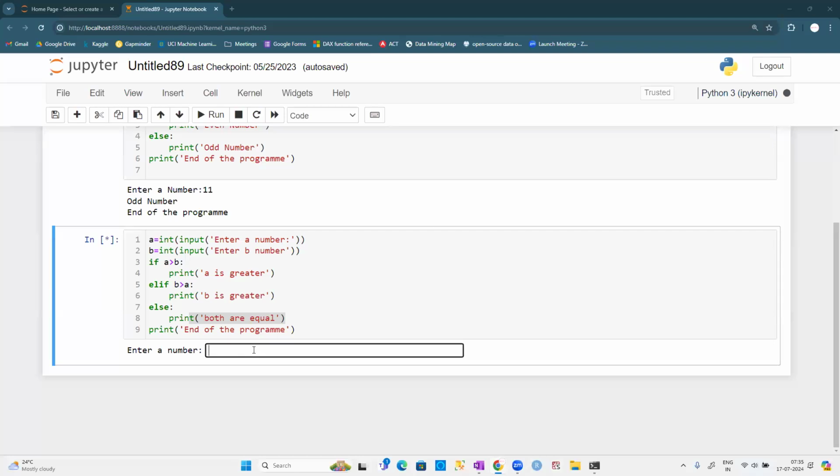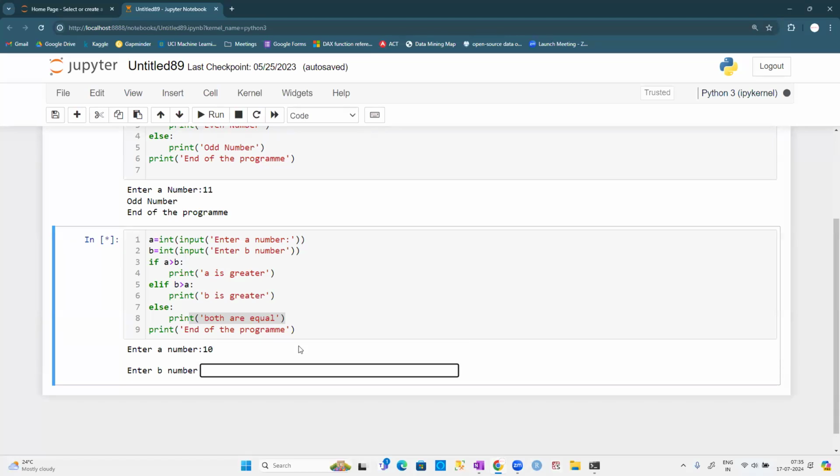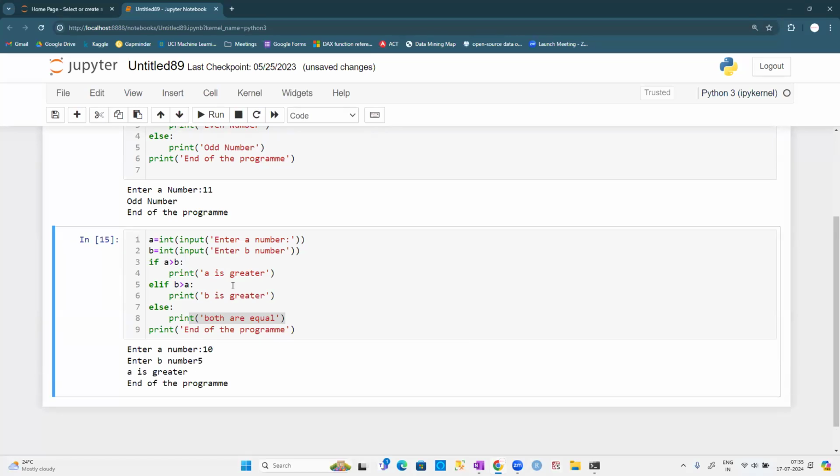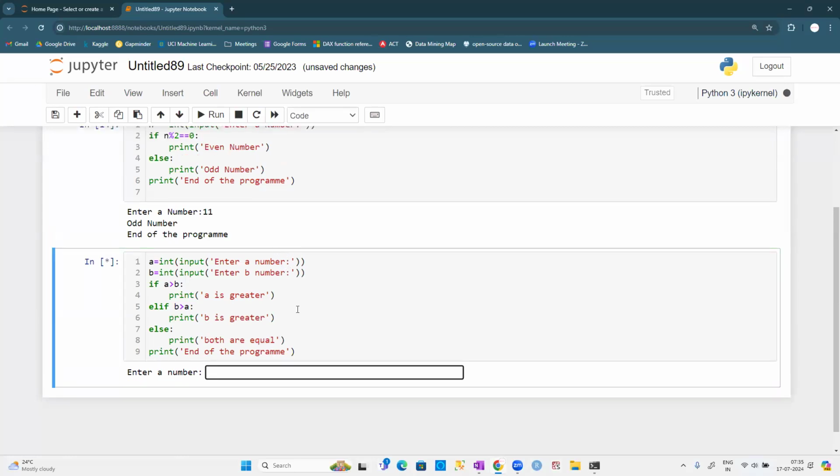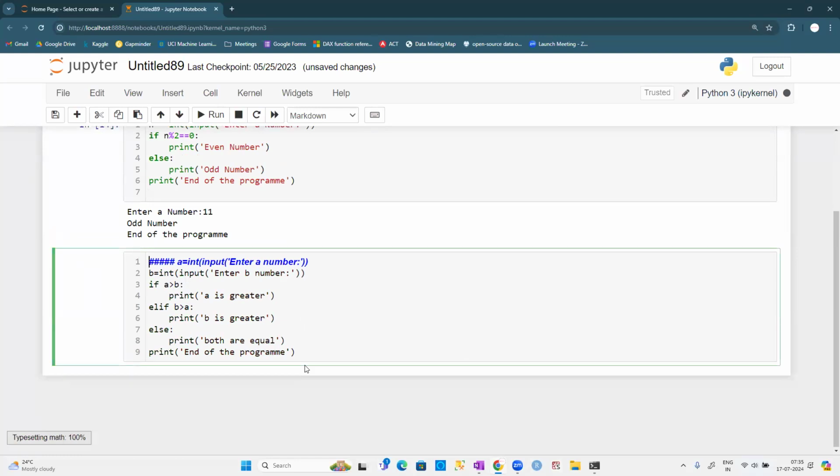So what about this end of the program message? Whether you give A greater than B, B greater than A, or A equal to B, you will come outside and get the end of the program. See, there 10 and 5. According to the logic, what will happen? We'll get a message saying that A is greater. I think I need not explain all this logic, guys. If I give 5 and 10, sorry.